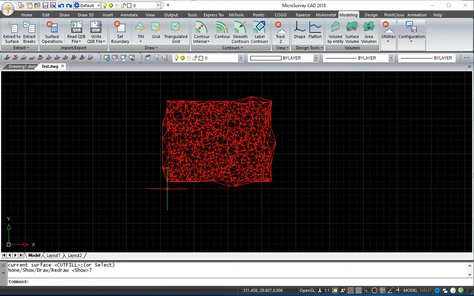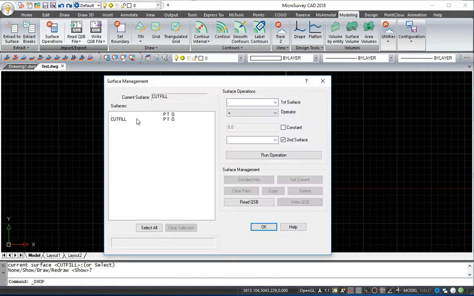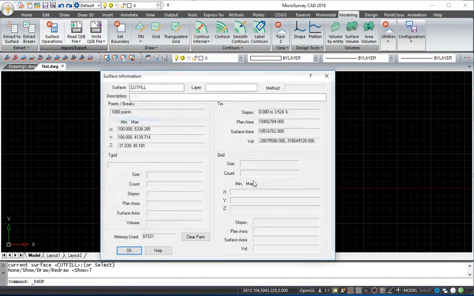Okay, I'd like to show you how we can use color settings on a tin to illustrate above and below sea level. What I've got here is a tin loaded up, and if I go to Surface Operations, and that's the surface that I'm looking at, I can look at its detailed info, and we can see that its Z range is from 30 below sea level to 45 above sea level.